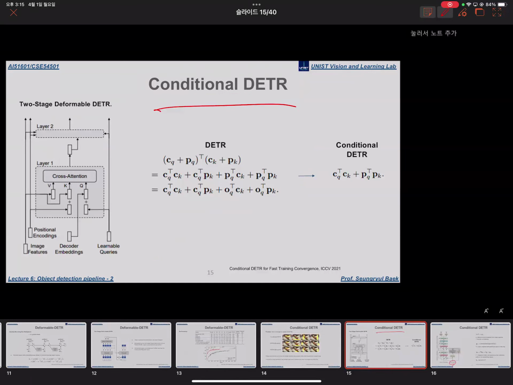So this is what they did. This is the decoder embedding, the original object query. You can regard this as the object query, and we will call this the content query because it takes some content. Now we will involve another thing called the spatial query.